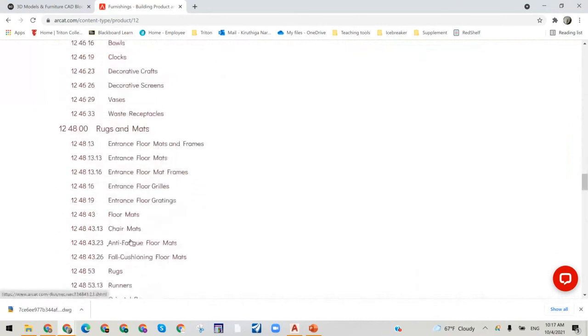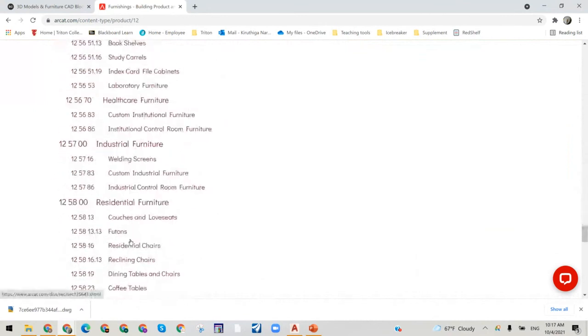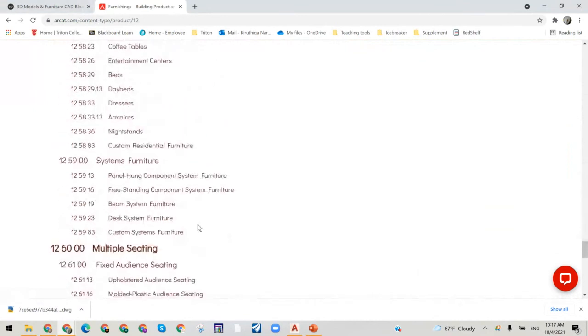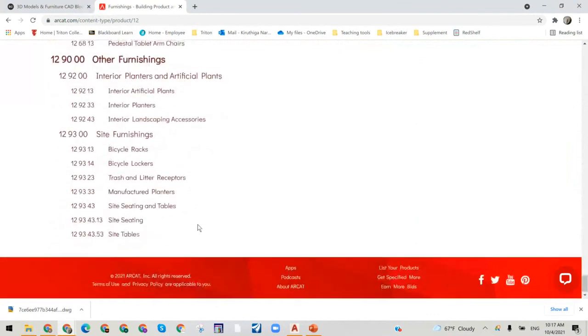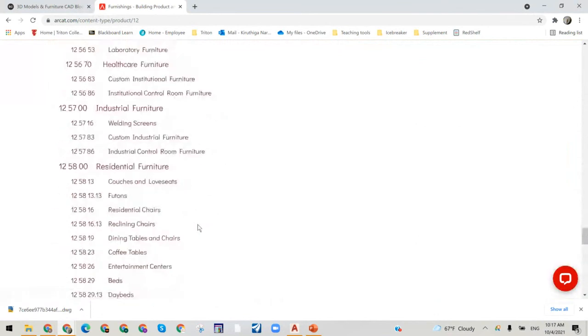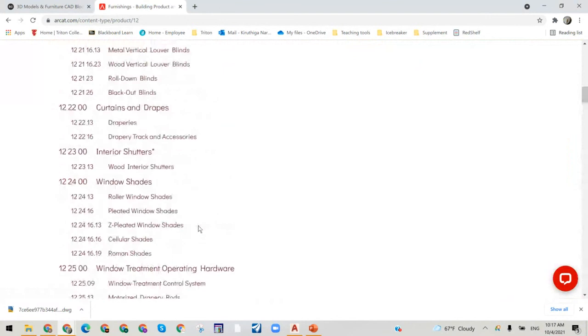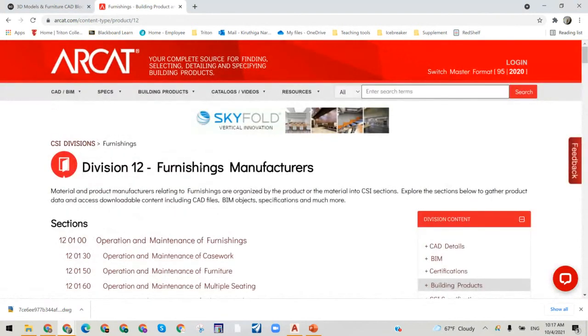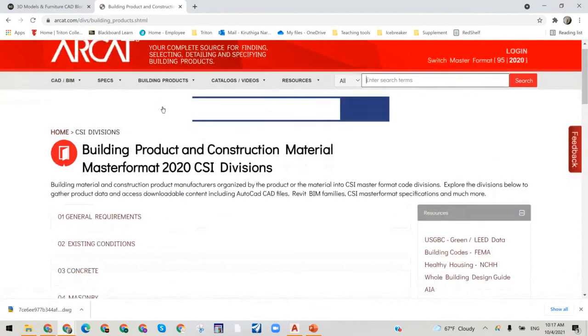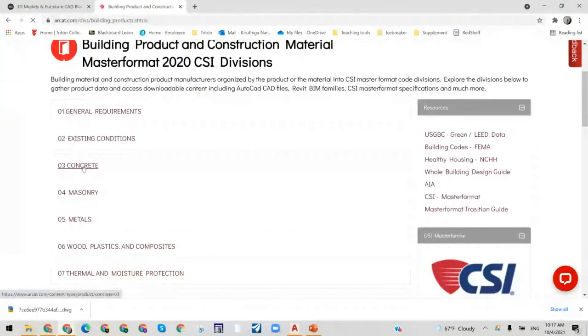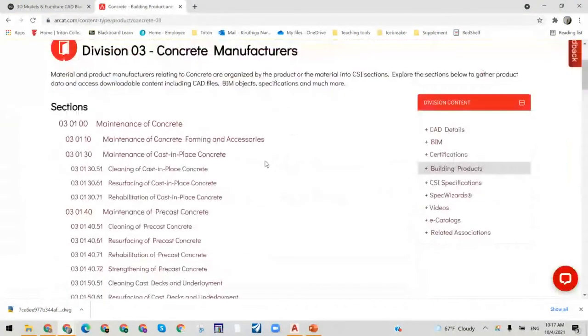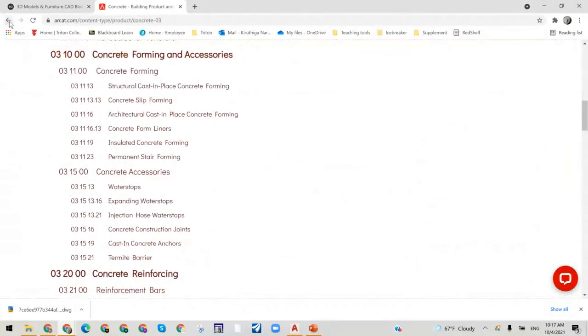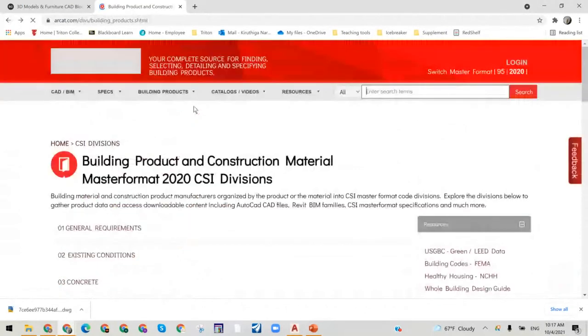This is a huge collection they have here. I always like this ARC-189 for blocks. The furnishings, you have electrical, you have plumbing, you name it, you'll have it here. So we are only looking at division 12, which is for furnishing manufacturers. So you have so many other CSI divisions here. See, you have concrete, even materials, you have anything you want, it's there in ARC-189.